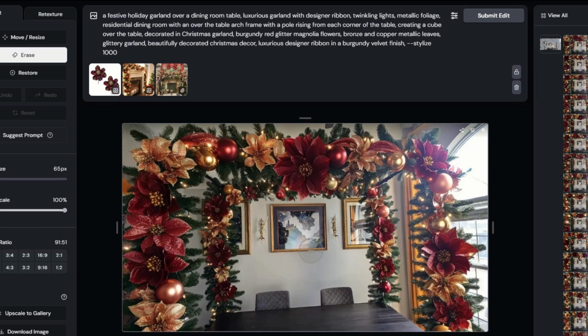And keep in mind, I still have my artwork in the background. That's my table. That's my chairs. That's exactly the room. And because I put that garland in, the AI really gets the point of scale here.